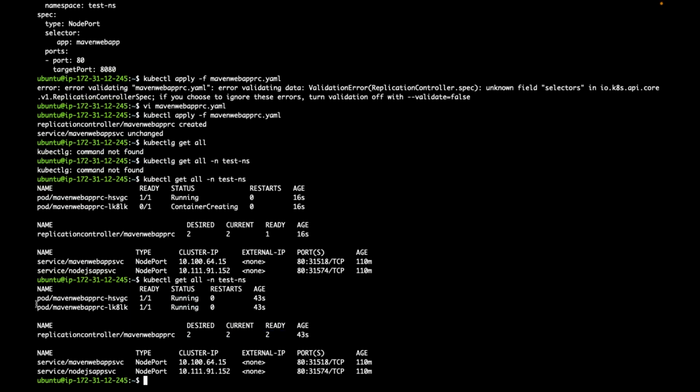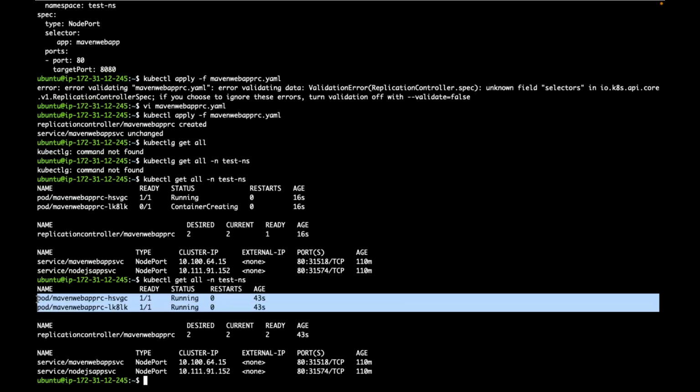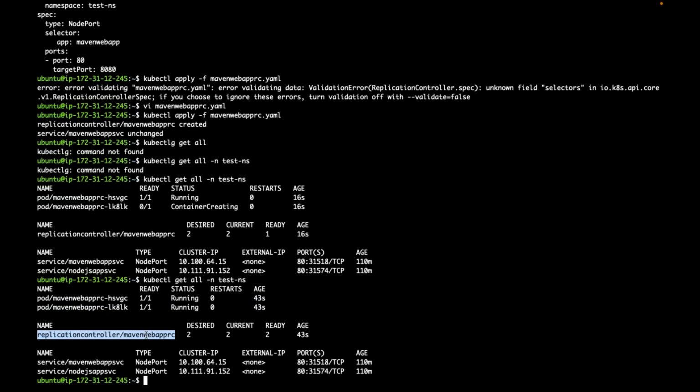Now, who is creating and who is looking after these pods? Is this controller looking after them? This replication controller is looking after the pods.